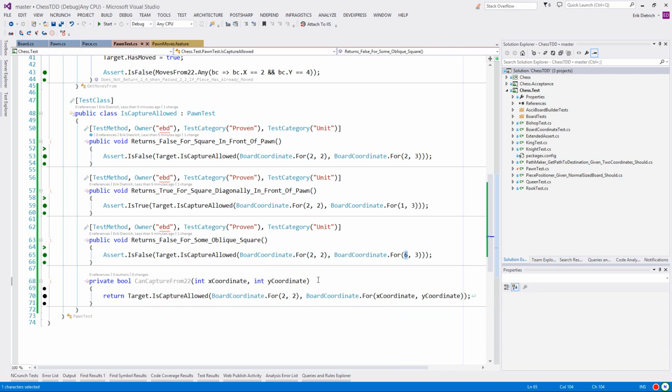look to refactor not only your production code to eliminate duplication and promote readability, but also your test code. So I'm going to write this helper method in here called isCaptureAllowed, because I'm doing a lot of the same stuff in this particular test class for the isCaptureAllowed method.